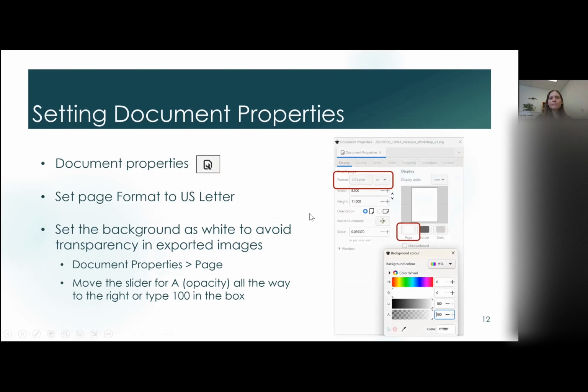Now, there's some key document properties that are a good idea to set right up front. The first is when you go into document properties, set the page to US letter, because that is the size that every journal is going to ask for, whether you're in the US or whether you're submitting to a UK or an Asian-based journal. They all use US letter. For whatever reason, the default seems to be A4 size, which is the European page size, and it's a little bit different than US letter. And I have not found a way to change that in default.